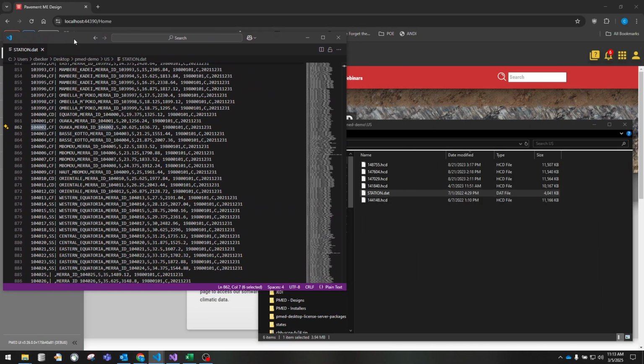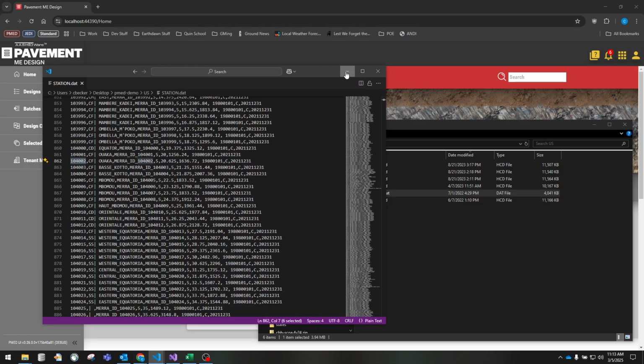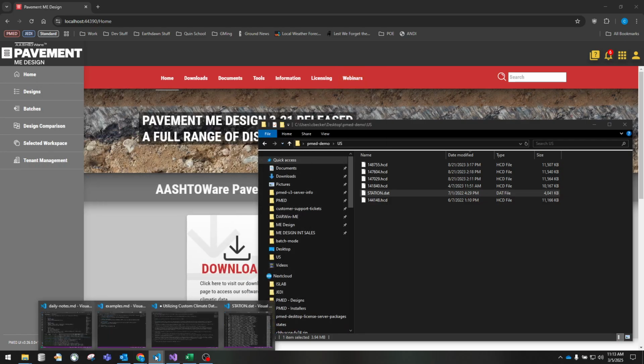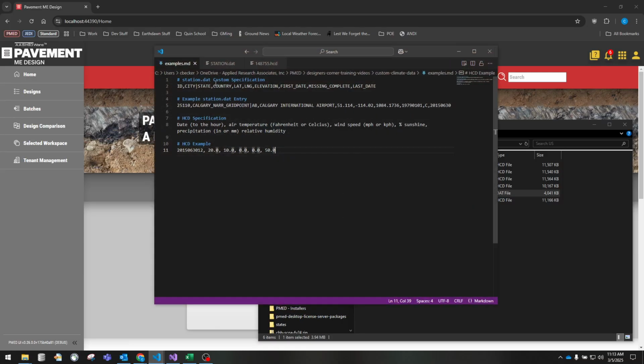And that's important. These HCD file names must match with an ID in the station.dat file, or the program won't be able to find them. So those have to match. Just to give you an idea of what the format for these files looks like, I'm going to open that up here. So we can see the station.dat custom specification.